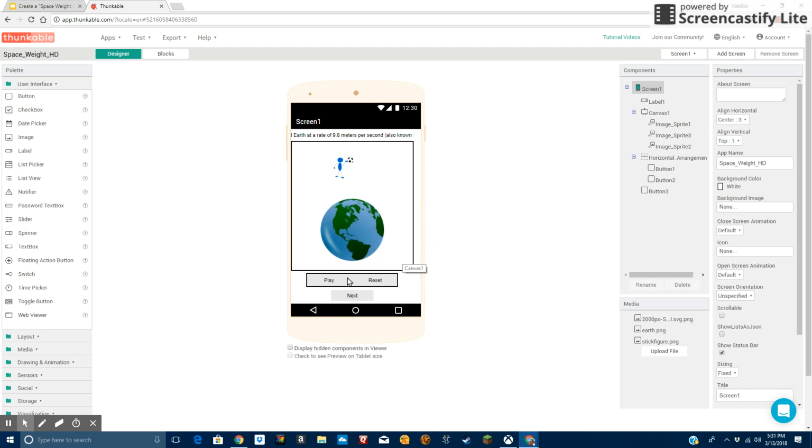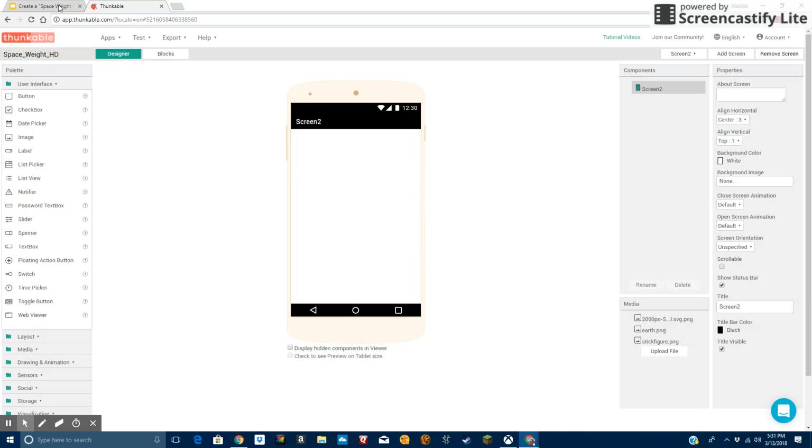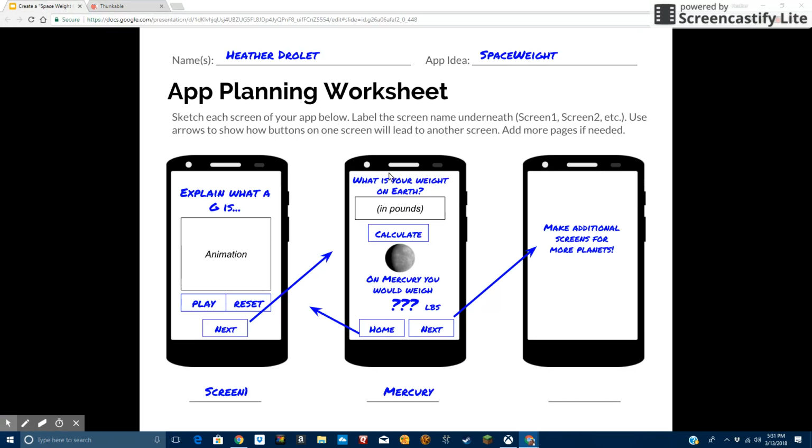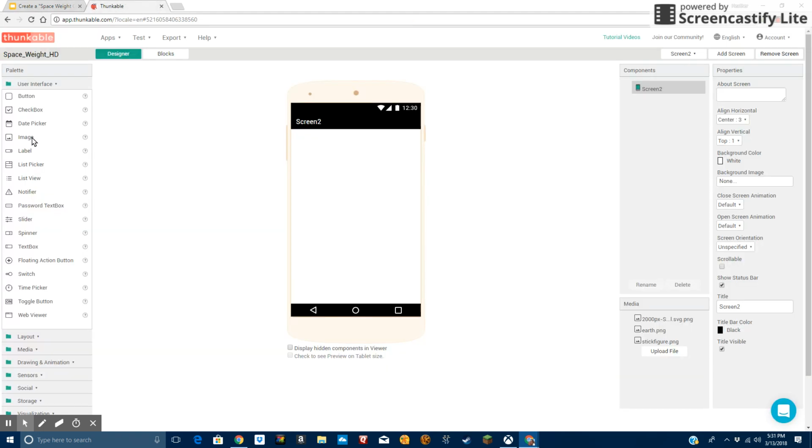When we get into this screen, it's blank, and we need to make it look like we wanted our second screen to look like. So we're going to have a label, a text box where the user can input text, a calculate button, a picture of Mercury, another label, 2 labels right here, and 2 buttons right here. So let's start at the top. What is your weight on Earth? That's going to be a label.